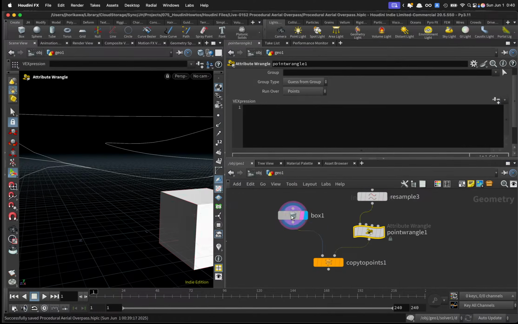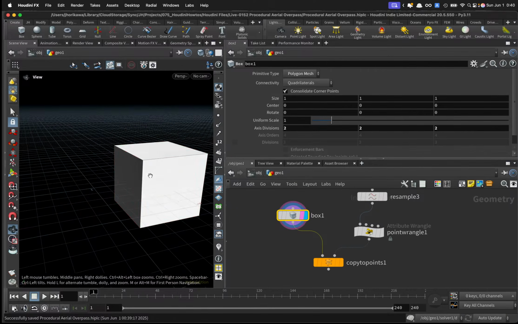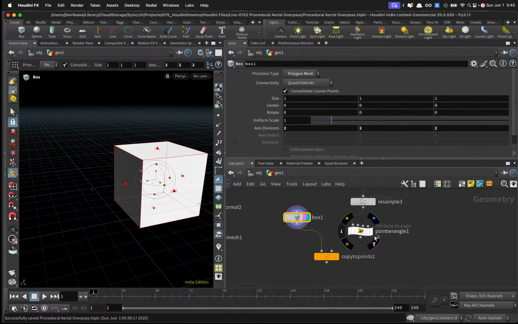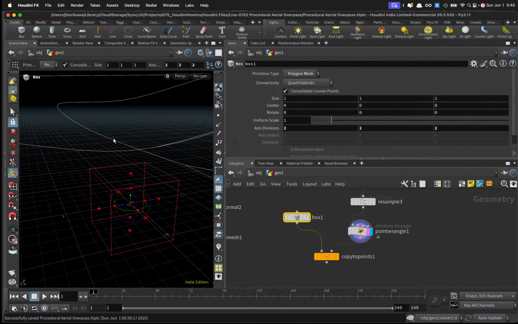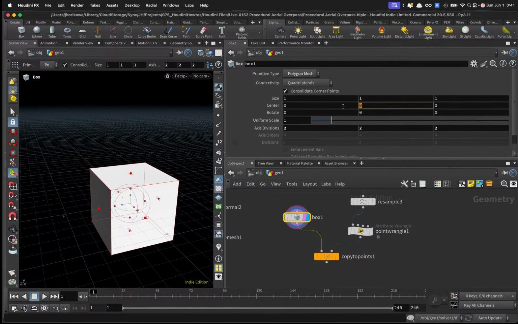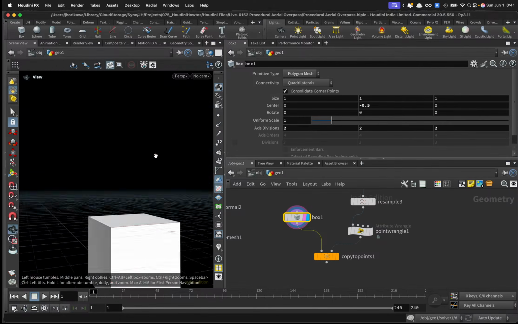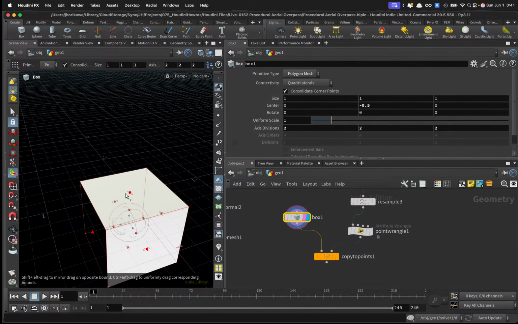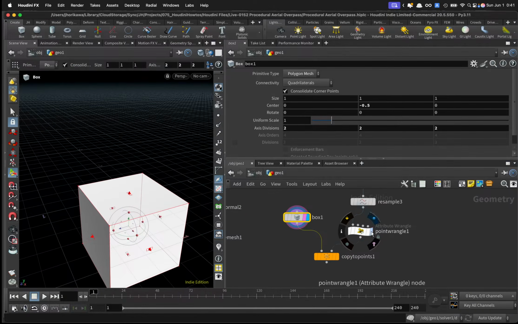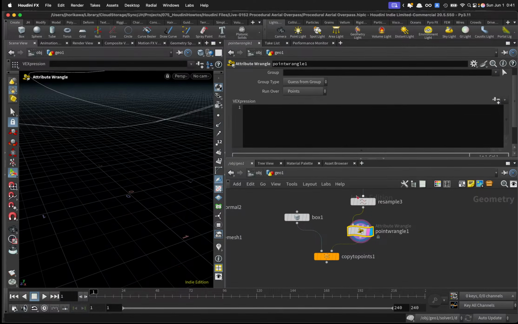And also for the box, I want to make the top part to be on the origin, so that I can place the box on each curve, so that the top face is going to be placed on the curve point position. So to do that, going back to the box, just make the center negative 0.5. Okay, so that the center of the top face will be on the origin. Okay, now going back to a point wrangle.